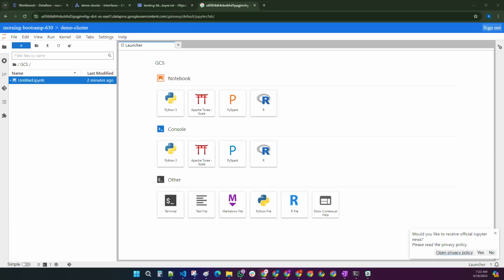Is it possible to create this PySpark job through GKE? Can you show that tomorrow? That's what I'm telling you. It's a cluster, guys. GKE is just a cluster.